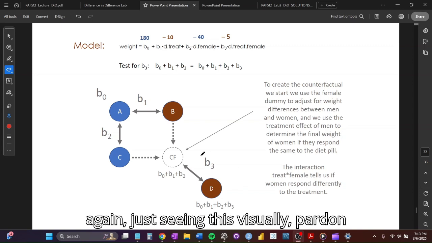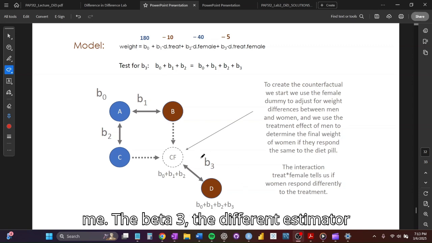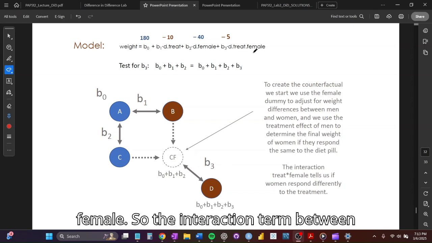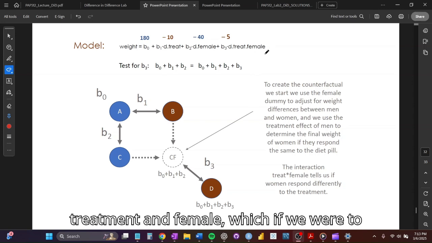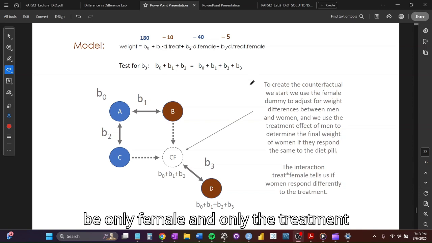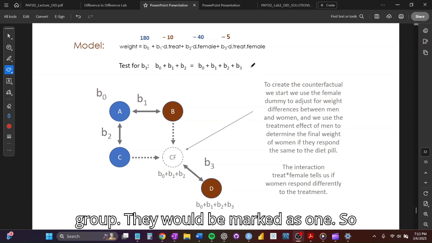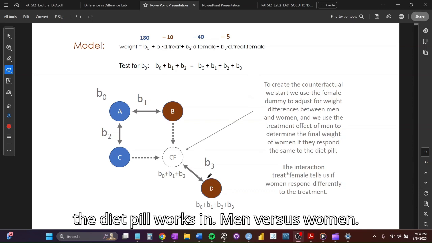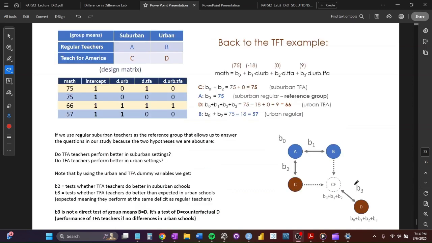And once again, just seeing this visually, the beta 3, the Diff-in-Diff estimator, tells us the difference between the counterfactual and the actual outcome. And that's going to be the treatment female, the interaction term between treatment and female, which if we were to look at this in a data frame, only female and only the treatment group would be marked as 1. So that interaction term is what identifies that and tells us the difference on how the diet pill works in men versus women.